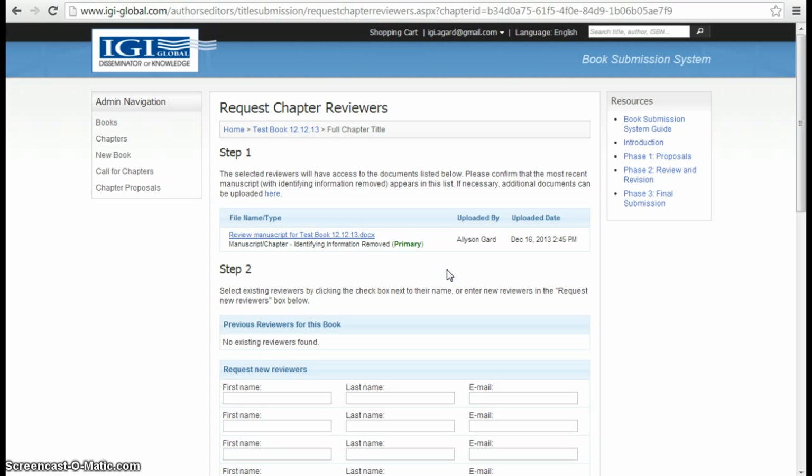Under Step 1 of this page, you should see the anonymous chapter that you have just uploaded in the File Name/Type box. If you do not see a file name in this box, please watch the Preparing a Chapter for Review video before proceeding. Your next step is to enter the first name, last name, and email address for each reviewer that you would like to request for the chapter.